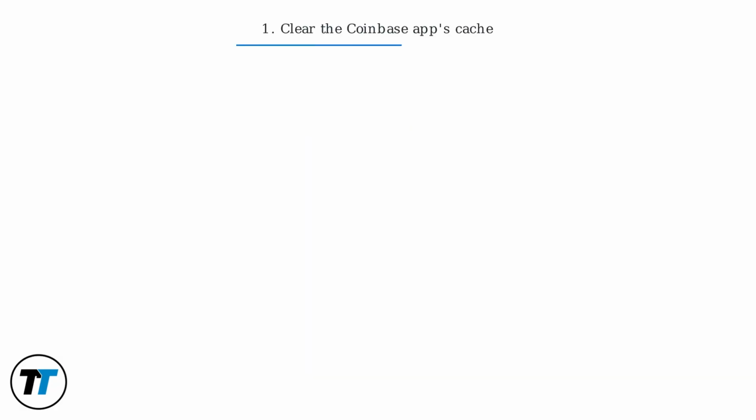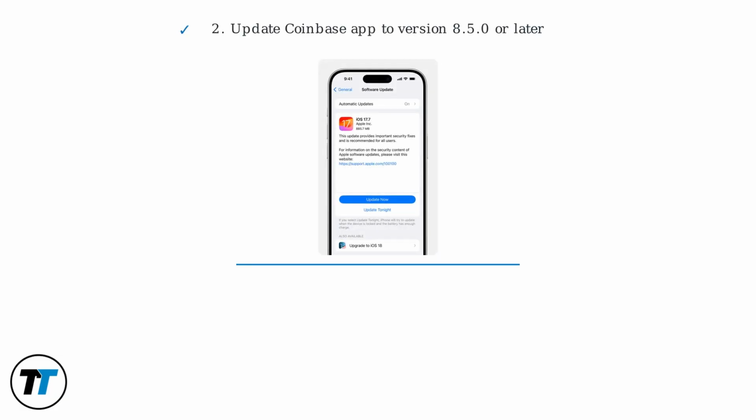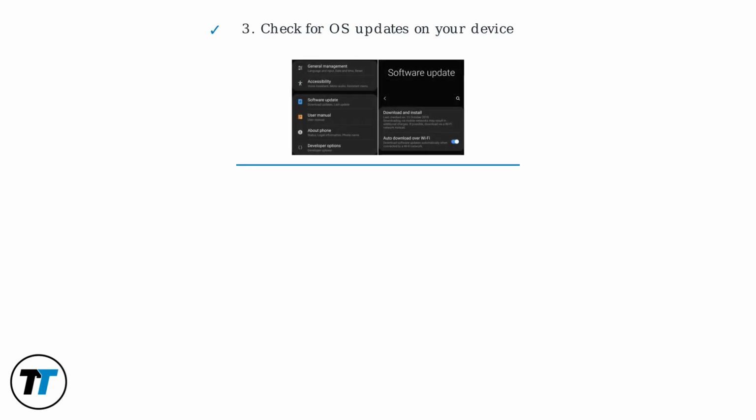Login issues can stem from your device. Start by clearing the Coinbase app's cache to remove stored data that might cause problems. Ensure the app is updated to the latest version, 8.50 or later, on both iOS and Android. Outdated versions can cause login failures. Check for operating system updates for your device. Keeping your OS current fixes security issues that can affect app logins.